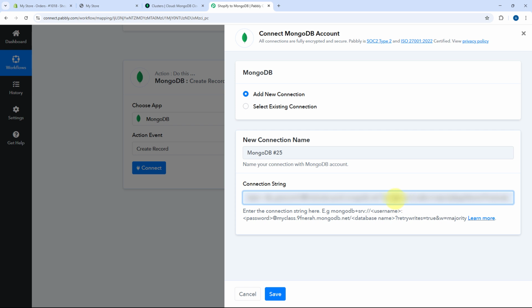Now here in this connection string, you can see in the help text, it is mentioned that we have to enter the username, password, and the database name. So the username in this connection string is already entered over here.